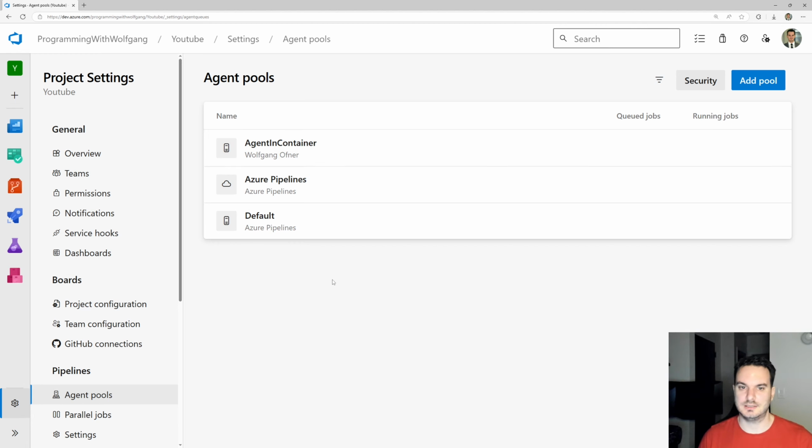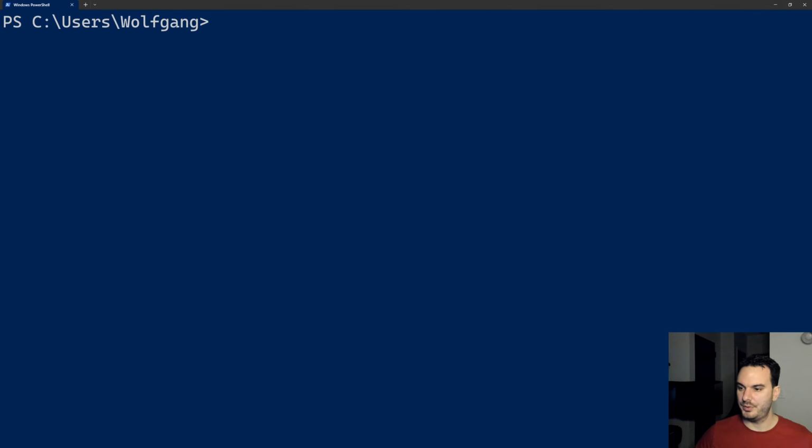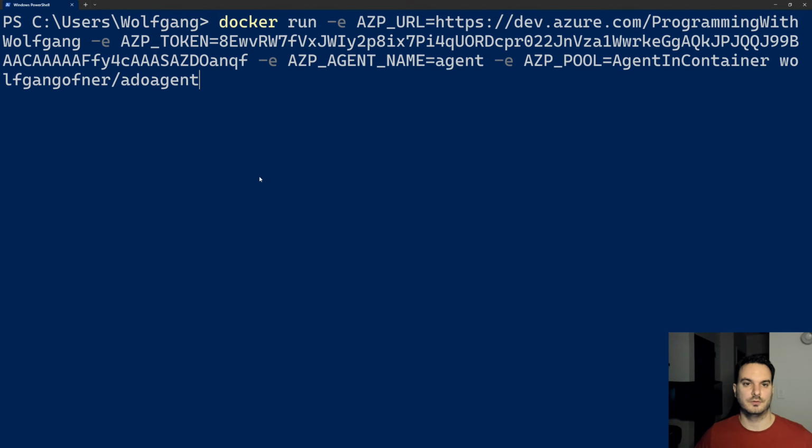And that's already everything we have to do. And now we can already test our agent. So let's move to the command line. And I've already prepared the command for Docker to run the Docker image we created in the last video. So what we're going to do is use Docker run, and then we provide a couple environment variables. So the first variable is the URL to the Azure DevOps Server.